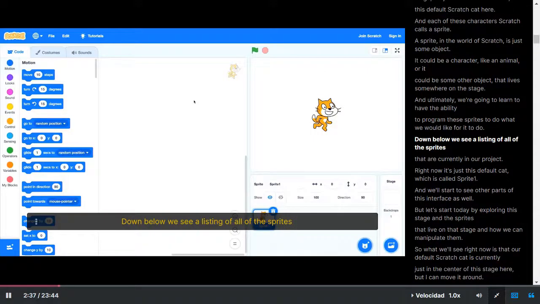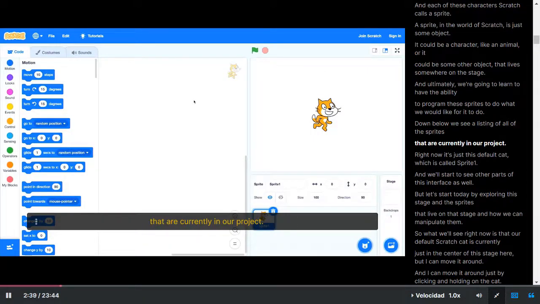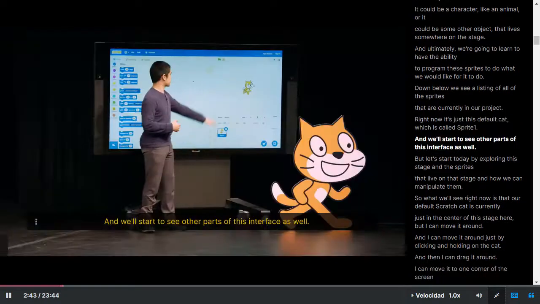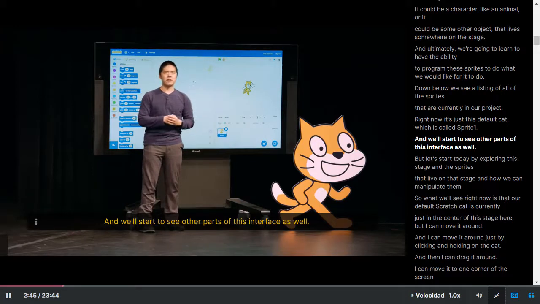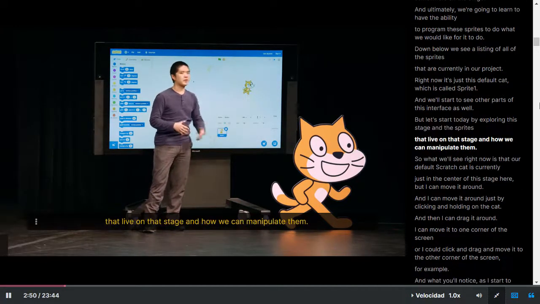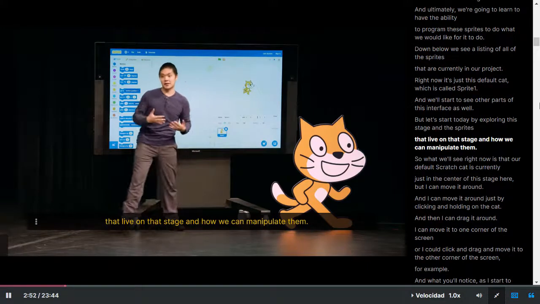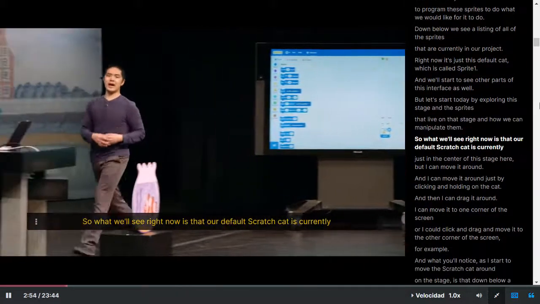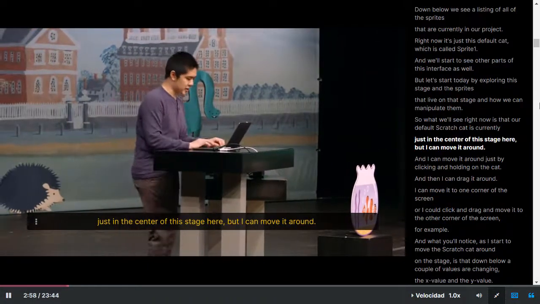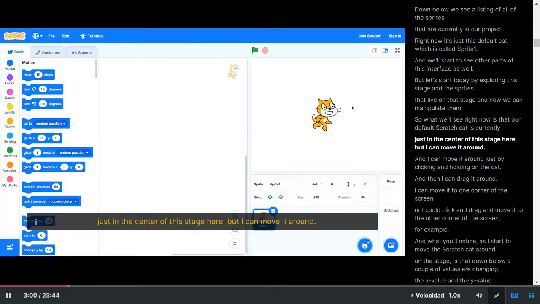Down below, we see a listing of all of the sprites that are currently in our project. Right now, it's just this default cat, which is called Sprite 1, and we'll start to see other parts of this interface as well. But let's start today by exploring this stage and the sprites that live on that stage and how we can manipulate them. So what we'll see right now is that our default Scratch cat is currently just in the center of this stage here, but I can move it around.